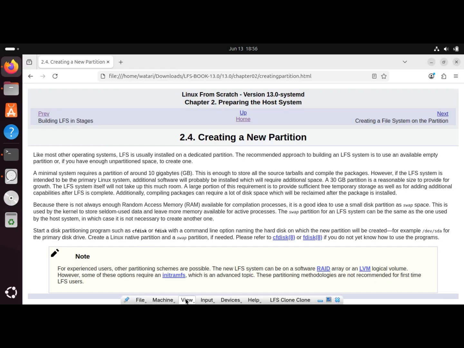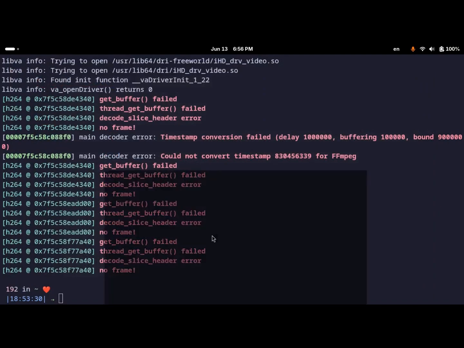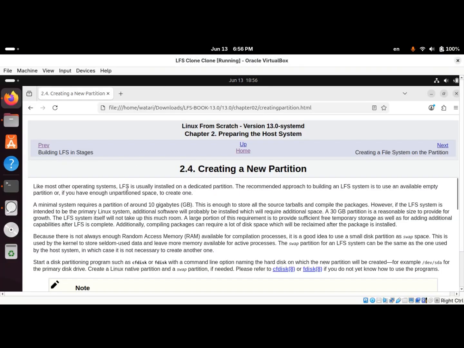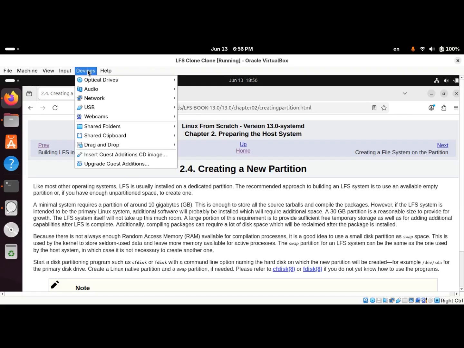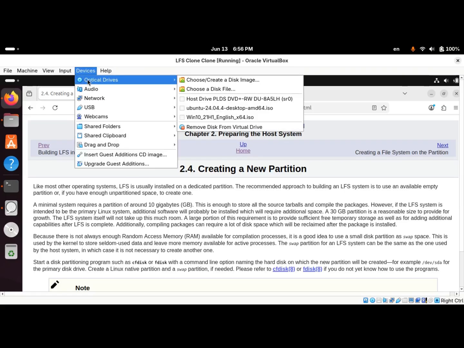So let's zoom out a little bit and go back to VirtualBox. Next, if we go to Devices, Optical Devices, we can view any attached disks or ISO images. In our case, we just need the Ubuntu ISO image. So you can, of course, check it from here. I already used it before, so it's already available.